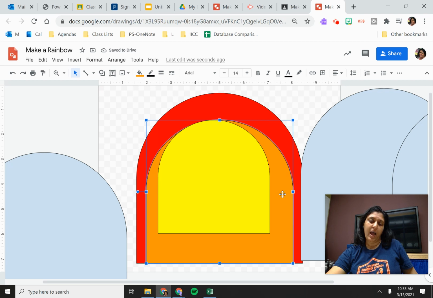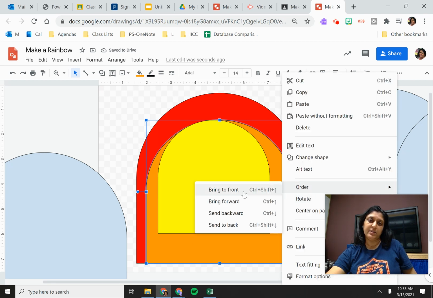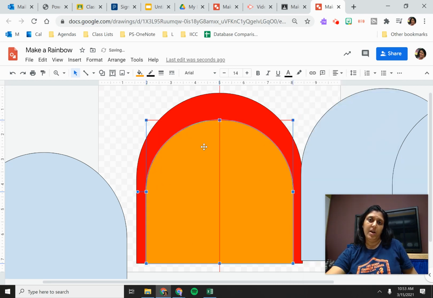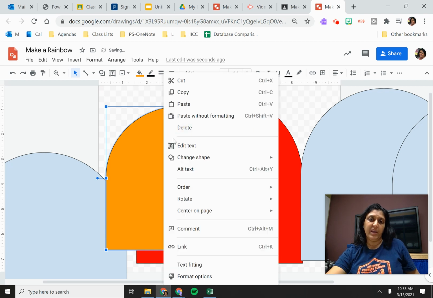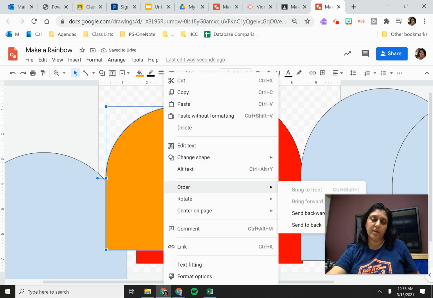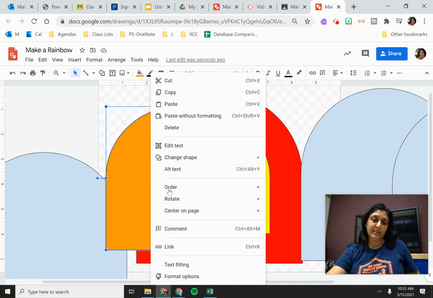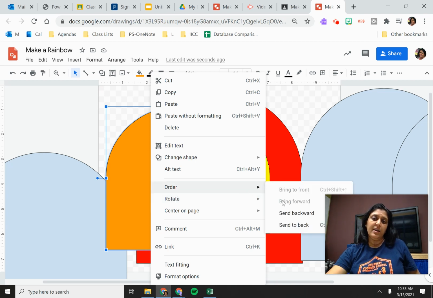What if I wanted this one in front? What if it, oh no, I want this behind it. So I'm going to click order. I'm going to right click order. And this bring to front, bring forward, send backward, and send to back has to do with the layers.